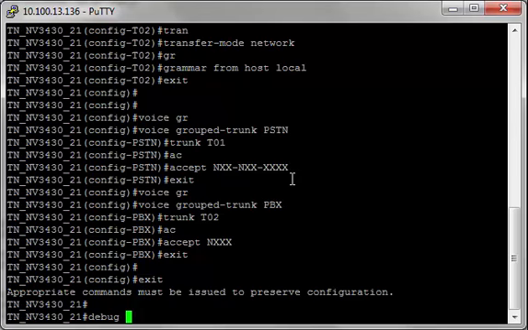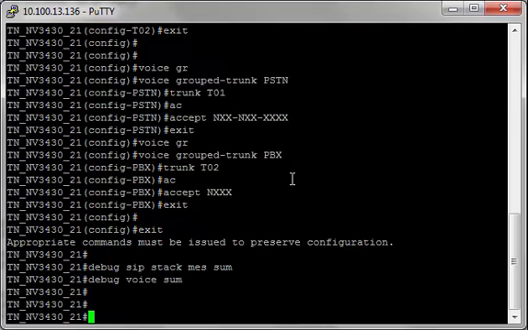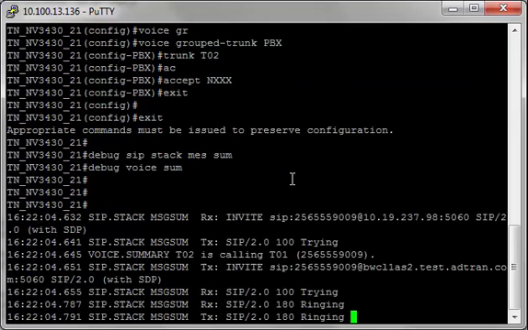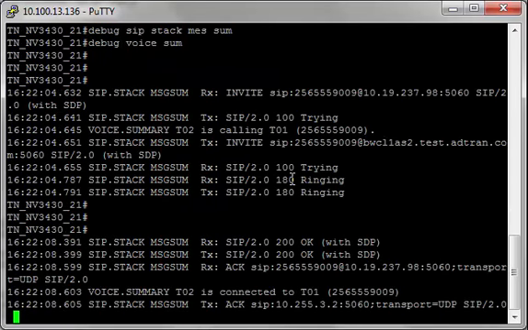We'll turn on debug SIP stack messages summary and debug voice summary. These are great debugs to use for testing calls. Placing a call. All right, I've got two-way audio.